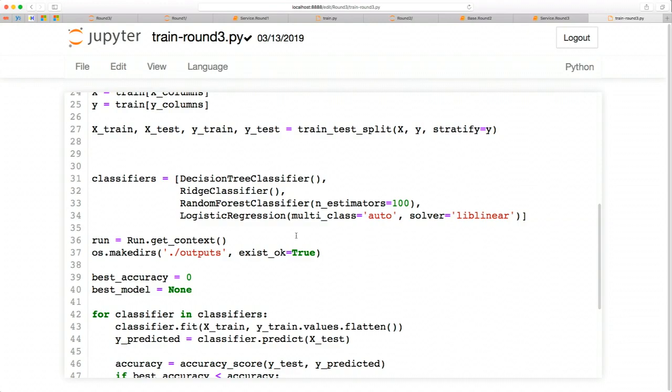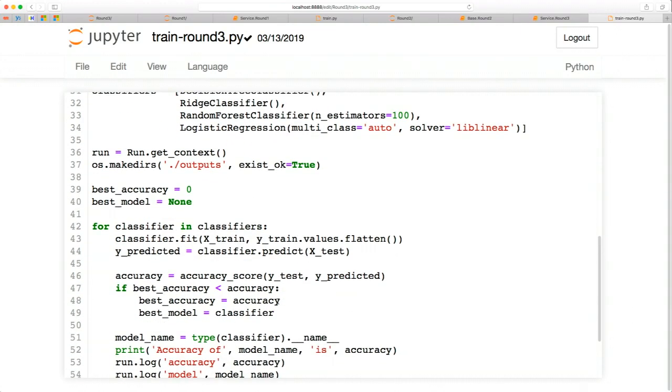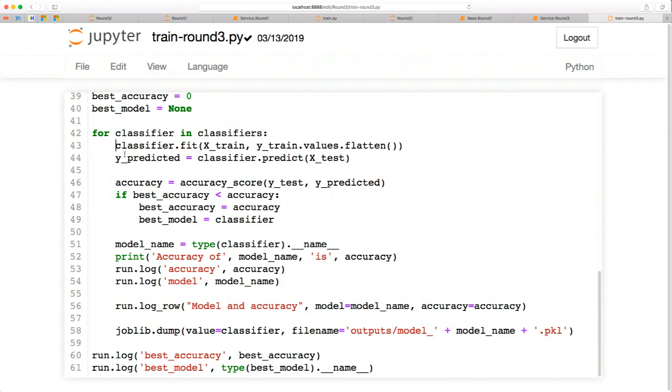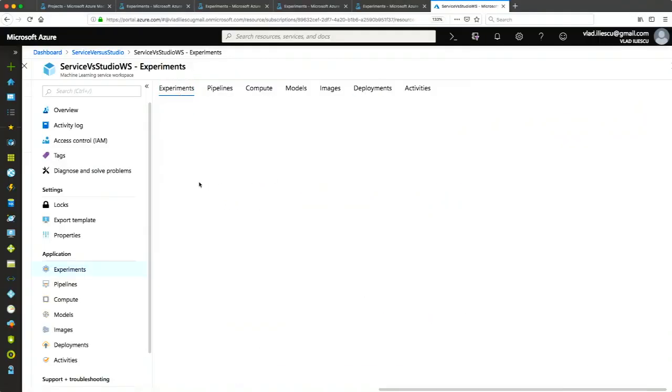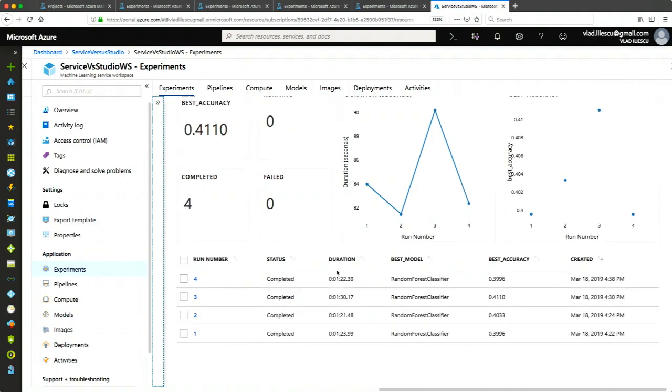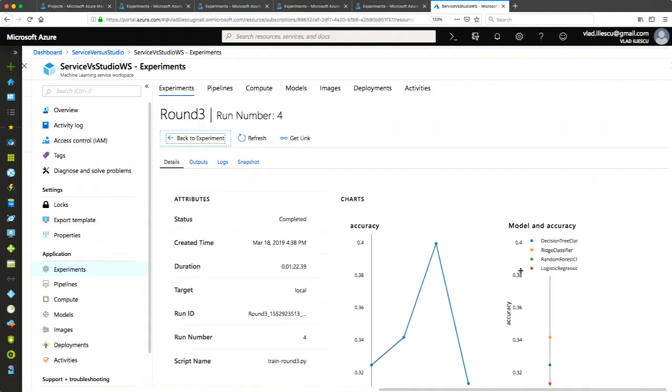So all I'm doing here is create an array of classifiers, and then run the model, try to fit the classifier, calculate its accuracy, see if the accuracy is better than the best one or not, and then just log that accuracy on the model. And I'm doing that all in a single script, right? Also dumping the model so that it's uploaded automatically to the experiment. So what this does is allow me, if I were to look at the round 3 experiment, to compare the models.